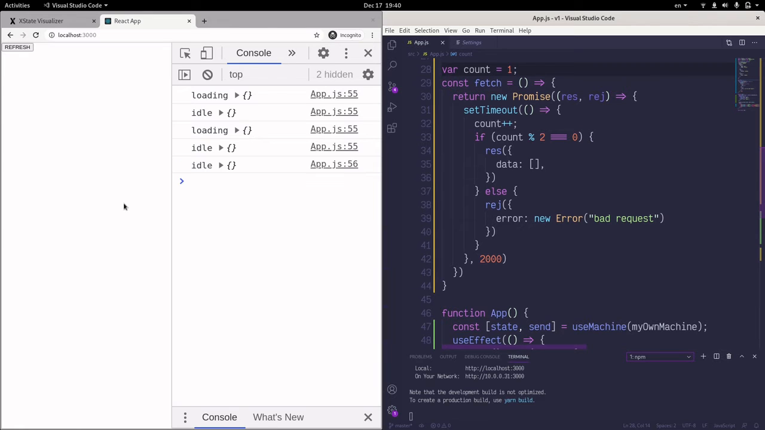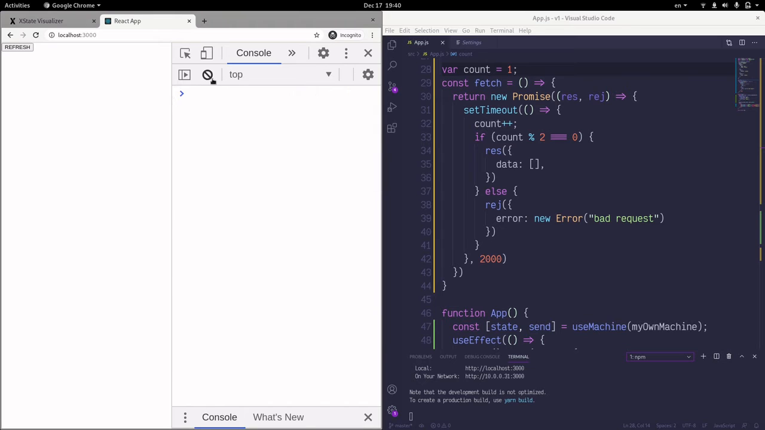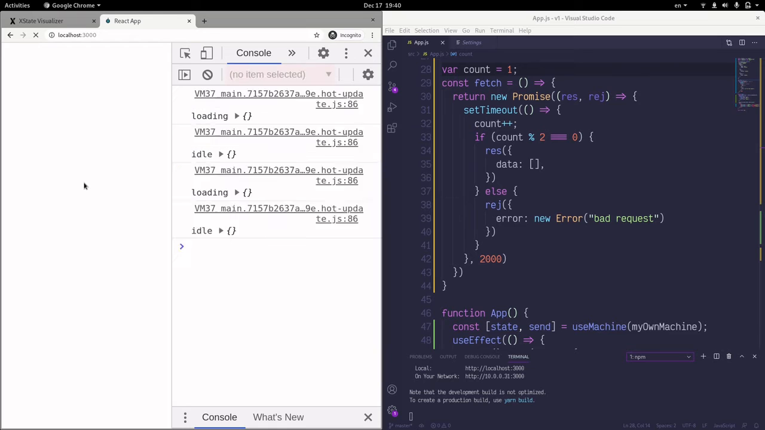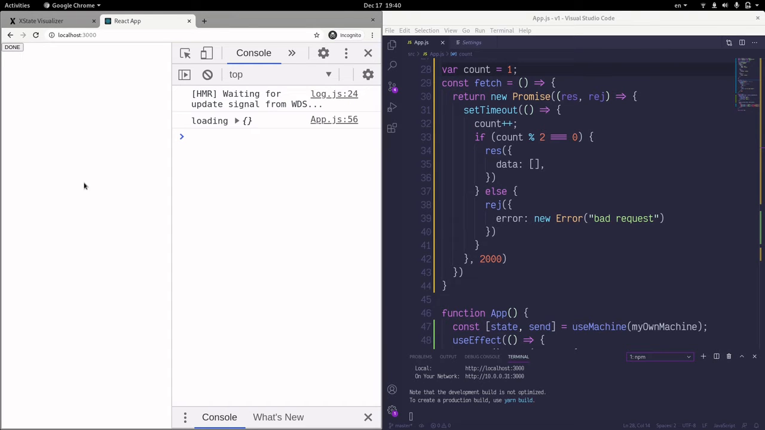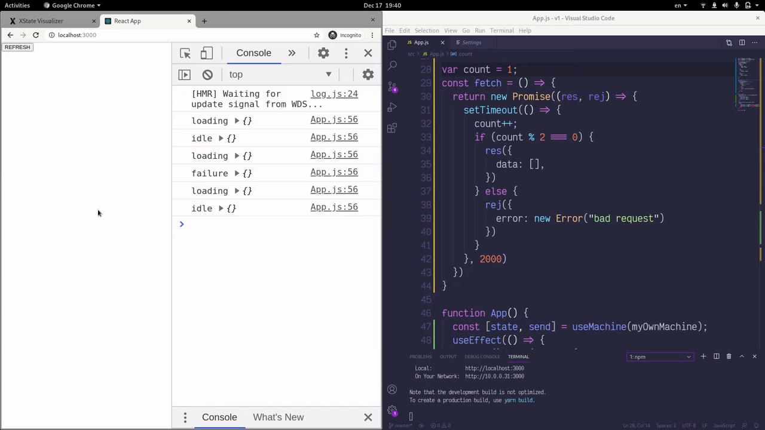Save it, and it's idle. Let's click refresh. It's still idle again, which is weird. Let me refresh. Clicking again, failure, and we have the retry. Loading, idle. So this is just a basic example.